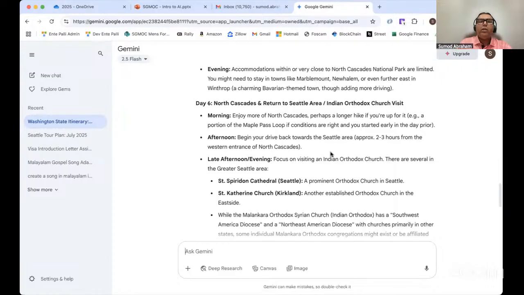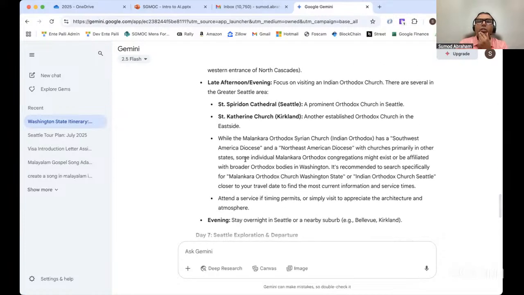And then let's see. Here it seems there is some reference to Malankara Orthodox Church, with the church primarily in other states.